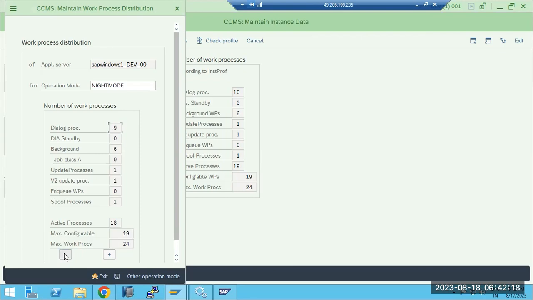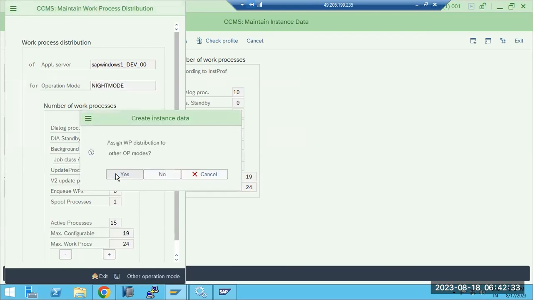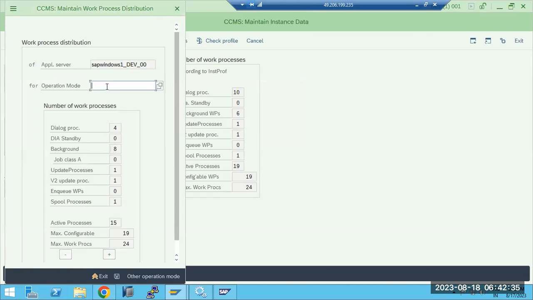Just click on the minus symbol, it will be decreased, right? In the daytime we require fewer, and in the night time we require more BTC. Then you can increase the BTC as per your recommendations, we can increase it here. Like that, we have to assign the work processes and everything here.